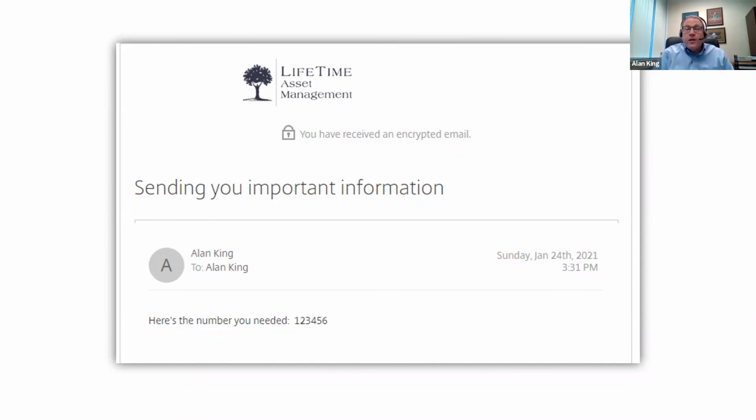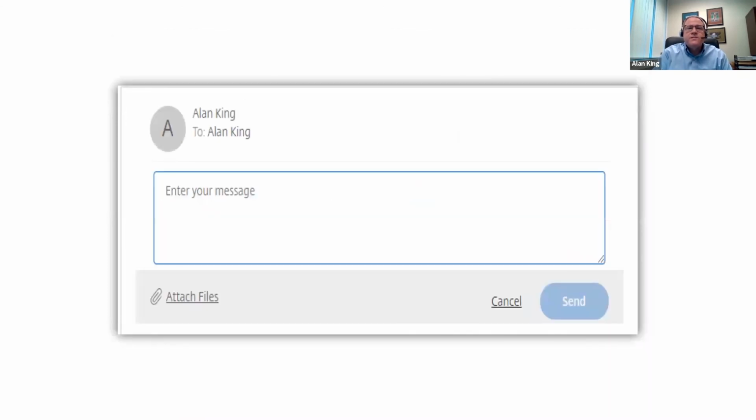If you want to reply to us securely, at the bottom of this message you'll see something that looks like this, where you can just enter a reply message. If you have files you want to send to us securely, you can attach them here. Just type in your reply message, click on the attached files if you want to do that, and then click send. And that sends us an encrypted message back. So again, it's the same thing, it doesn't go through your mail servers.